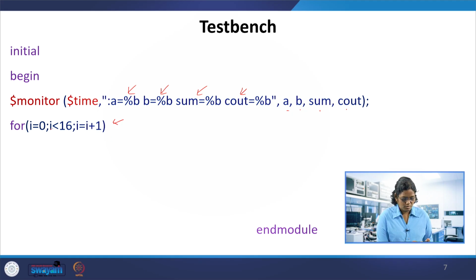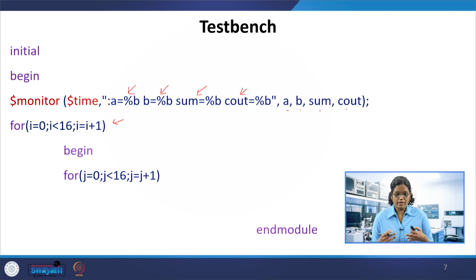This I is declared as an integer before, and it increments from the initial value 0 to 15, because we have a 4-bit input. That 4-bit input, A alone, can have 16 combinations, 0 to 15. Similarly B can have 16 combinations, so we have to add all of them: first A's 16 combinations and B's 16 combinations.